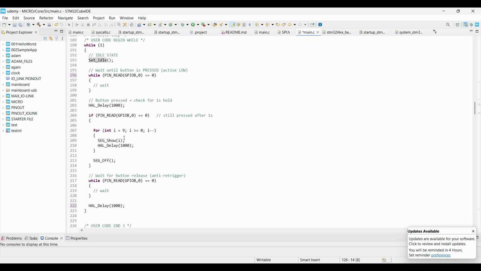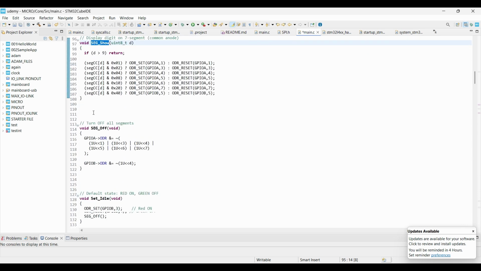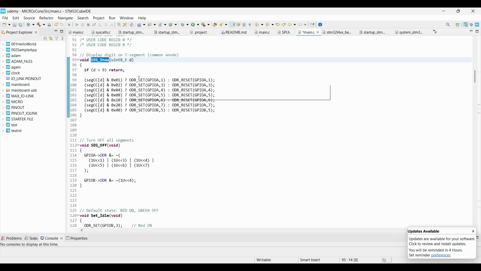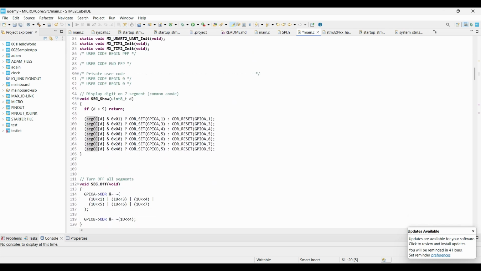Now let's see some of the functions we have here. The first one is segment show. The segment show basically maps these values, which are defined here, which show, for example, which one goes on and off. It maps to the pins. So for example, is it 0 or 1? Do we make it 0 or 1 like that? And the pins we used here are A1, A3, 4, 5, 6, 7, then P5.